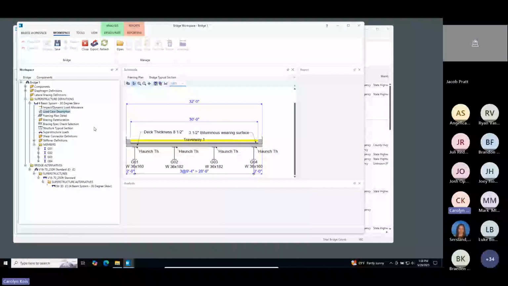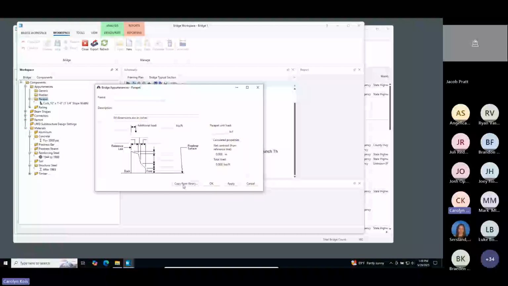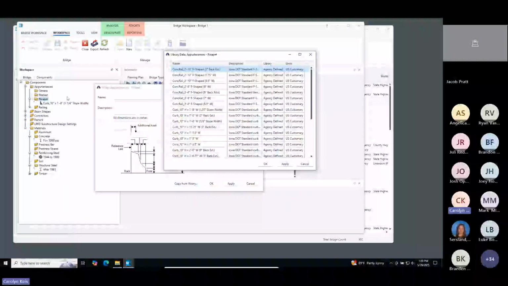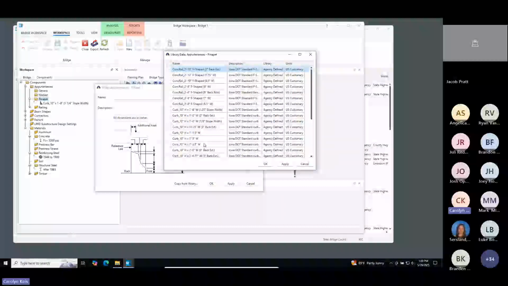All right, so like we said, the second modification we're going to make for this structure is to modify these barriers and parapets. Now, in the library items that you import from the Iowa DOT library, you will have all of these different parapets and barriers here. So if you're switching it out to, let's say, a different type of standard rail, you can select that, and I can show that here as well. You can just select any of these, and then we'll show how to swap them out.